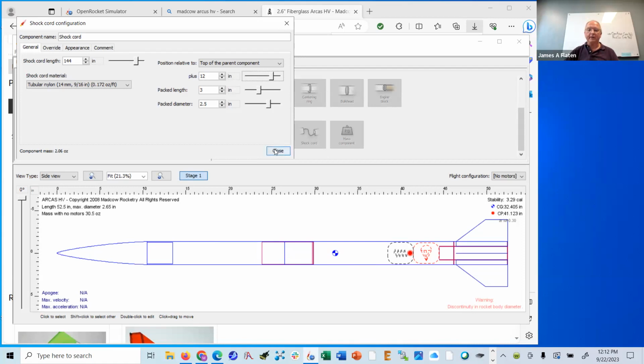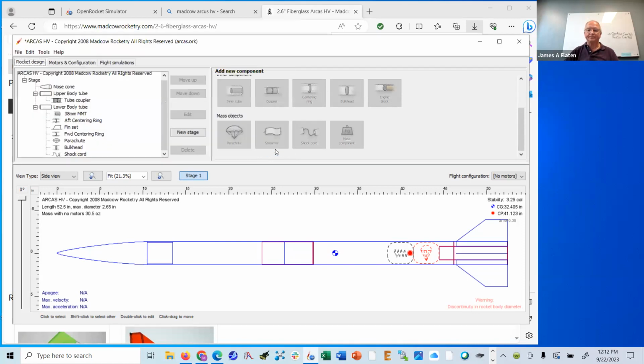Okay, so I'm going to add one more thing. And that is, at least when I build rockets, I have a tendency to add forged eye bolts, which are actually about 1 ounce a piece. So they're actually kind of chunky. And I'm going to say that this recovery harness would typically be attached to the centering ring below it and the bulk plate above it. So let me add a forged eye bolt.